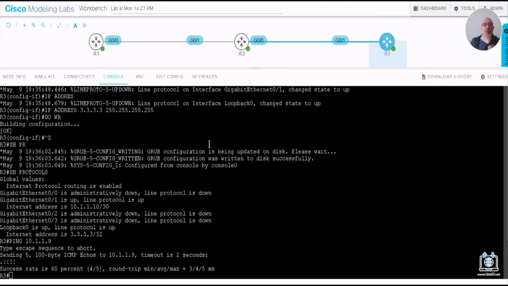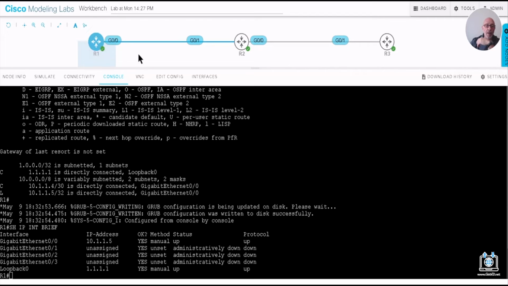Hey everybody. This is going to be a BGP lab, specifically eBGP. Let's walk through here. So we've got router 1, router 2, router 3. Before we get into eBGP, it's a basic configuration, but you need to understand a couple things.